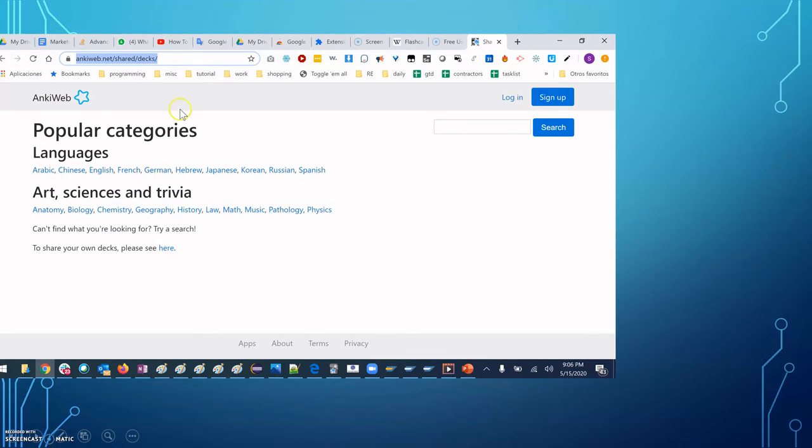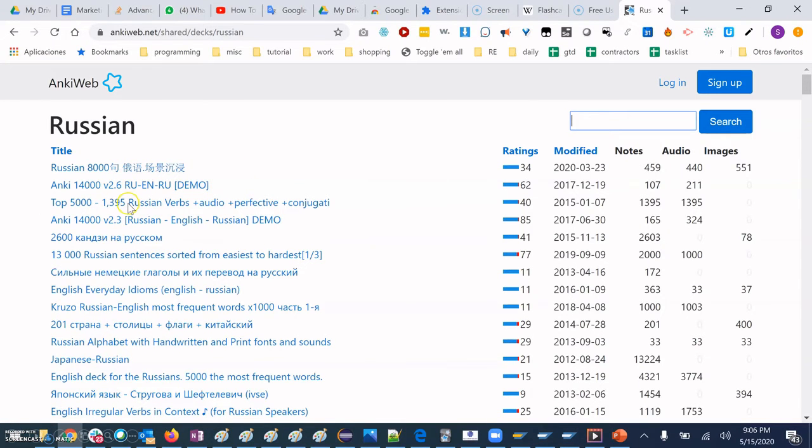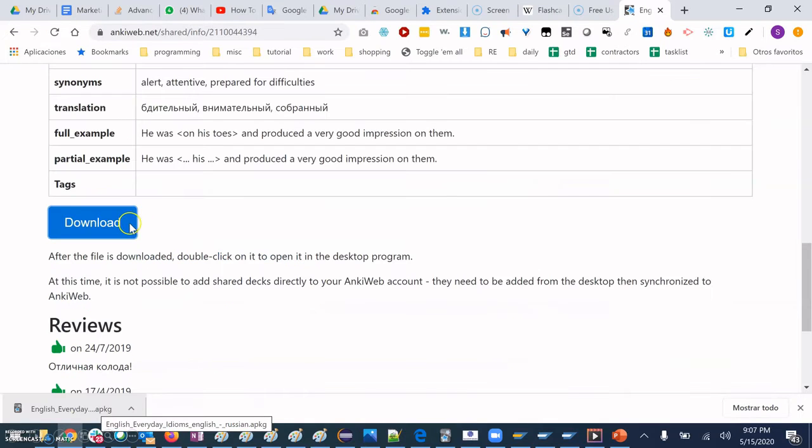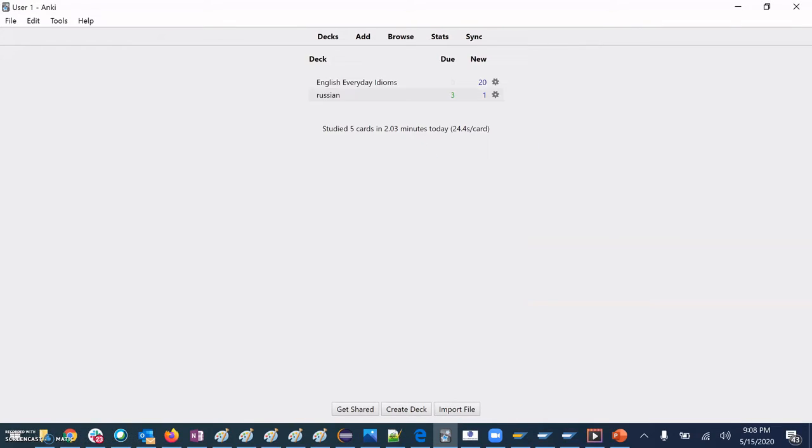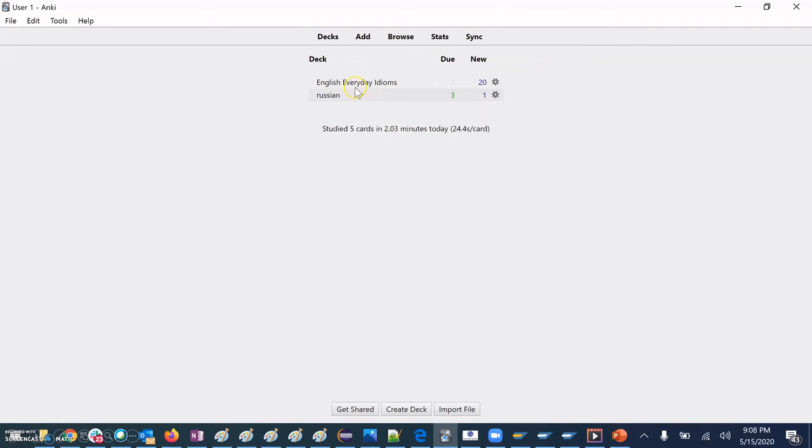So another thing they have is shared decks. People create their own decks. You can use those. Language learning is obviously very popular in here. So in this example, I'm just going to download one of those Russian learning decks. So you hit download. And then this thing gets downloaded. Nothing complicated here. And the file that gets downloaded has an extension APKG. And of course, then when you hit file and import the English everyday idioms, gets part of the deck.